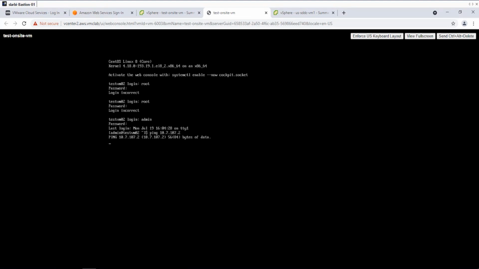If we try to ping this, you can see that we are not able to ping. And the reason is that there is no connectivity between my on-premises environment and VMware Cloud on AWS. But now we are going to enable that connectivity, and these two virtual machines should be able to talk to one another. And that is what Direct Connect is going to do for us.